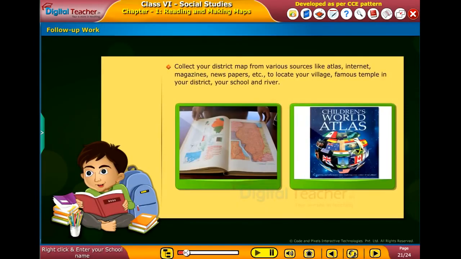Follow-up work. Collect your district map from various sources like atlas, internet, magazines, newspapers, etc. to locate your village, famous temple in your district, your school and river.